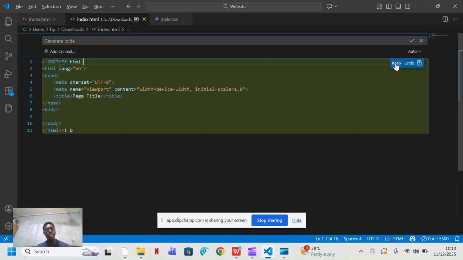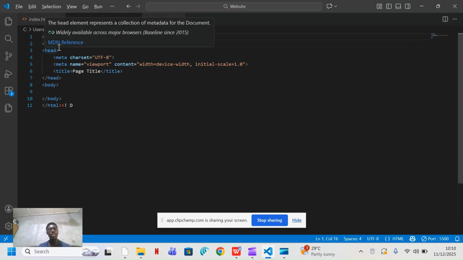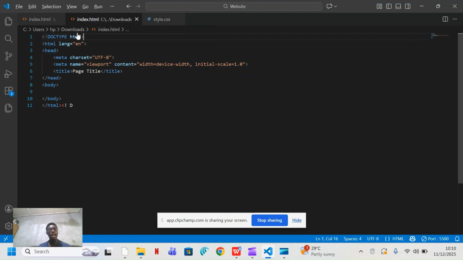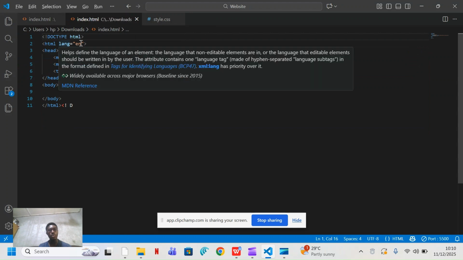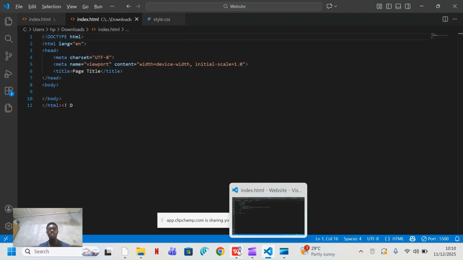This is an open tag. An open tag is where we have the lesser than and the greater than with the element, or let me say the attribute, embedded in it. That's the open tag. So the element in the open tag is the attribute. That's what basically the definition is saying.